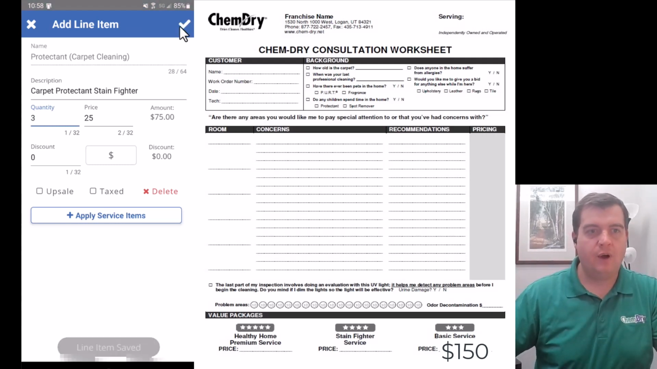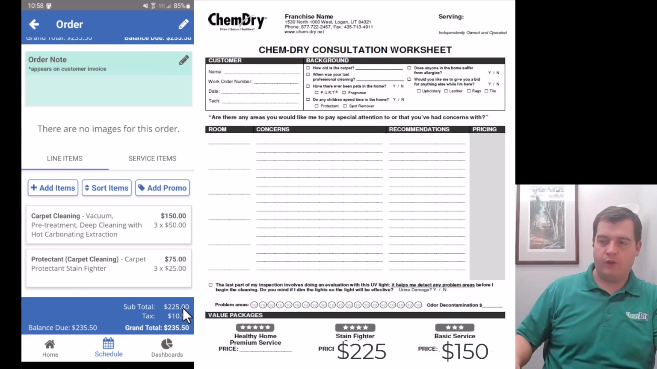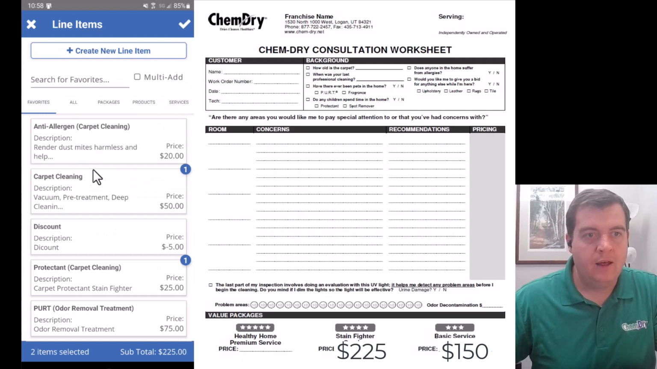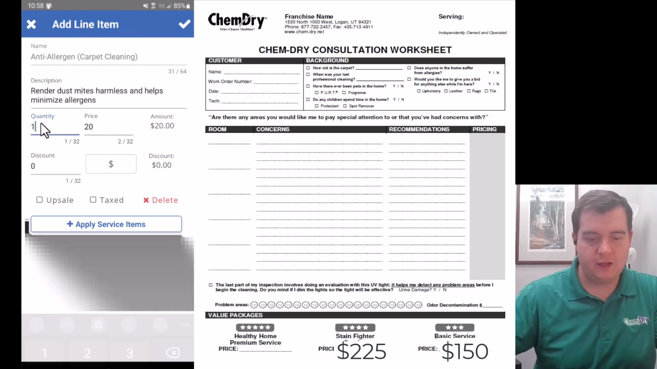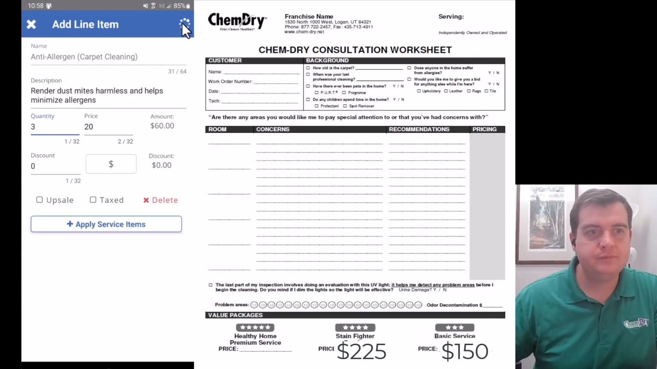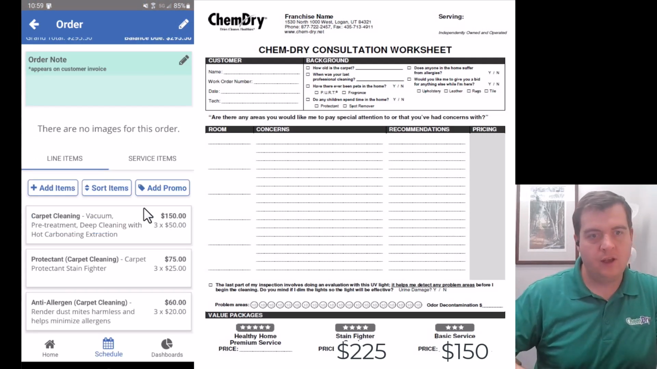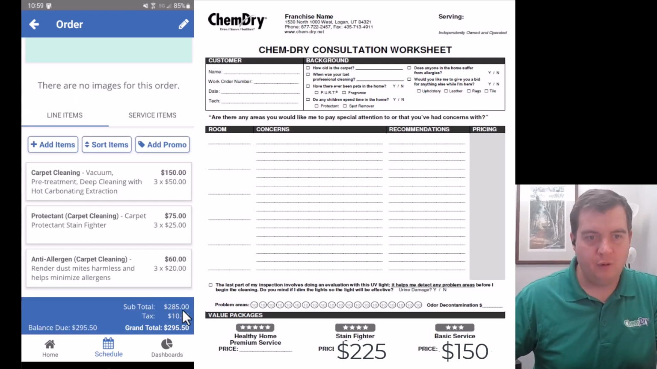And that makes it so I'll be able to write in this new price of $225 for the stain fighter package. And I'll also go ahead and add in the anti-allergen, which is our Fresh and Free. Change that to a quantity of 3 as well. And that makes it so in that third part of the 3-tier invoice, I'll be able to write in that new price of $285. I am charging tax here on my carpet cleaning.